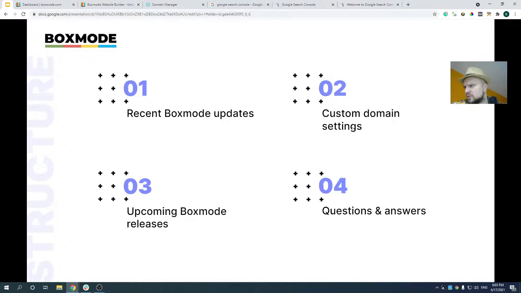This is kind of experimental format, and we hope that this webinar will be useful for you and it will help you to answer all questions or concerns that you have regarding custom domains, and so be able to easily and quickly set your custom domain for your Boxmode website.